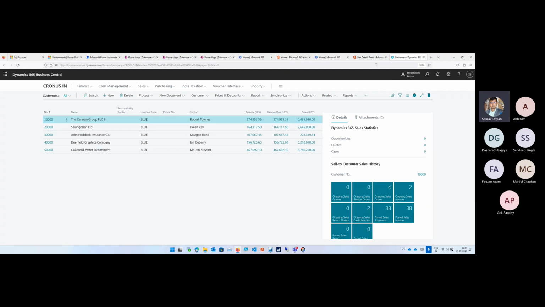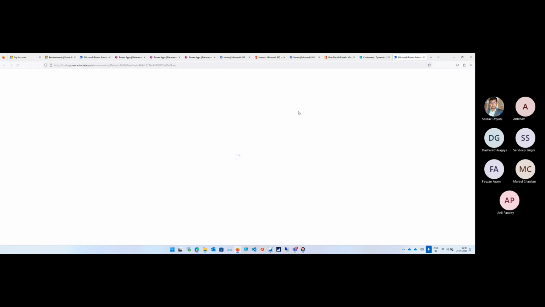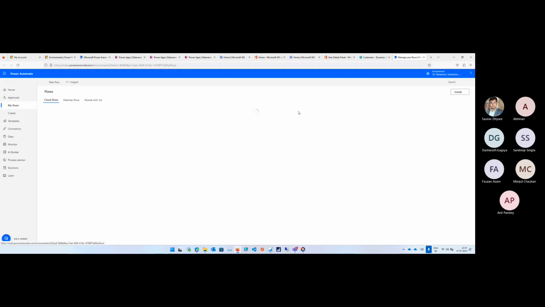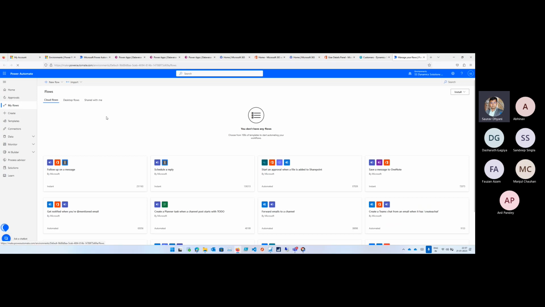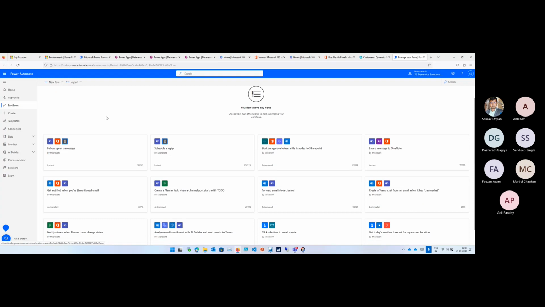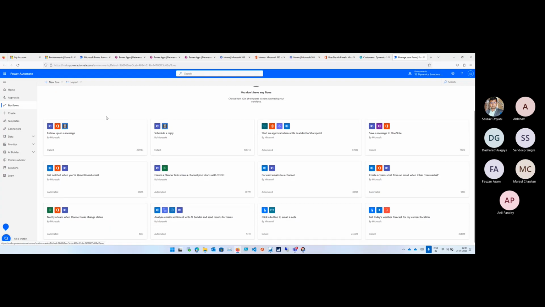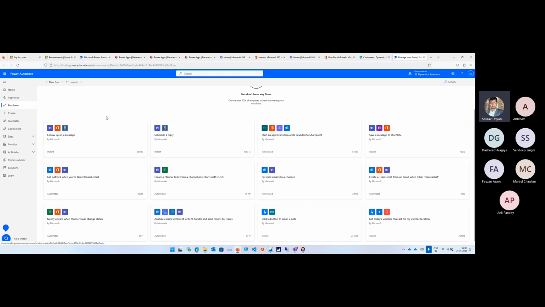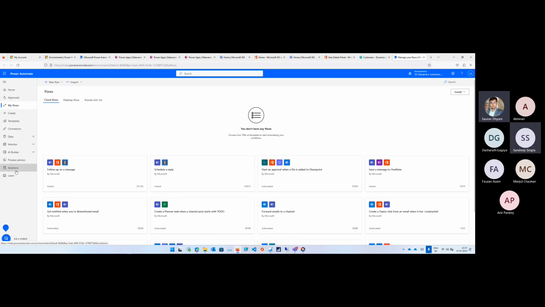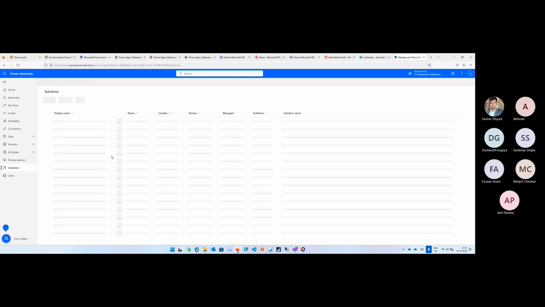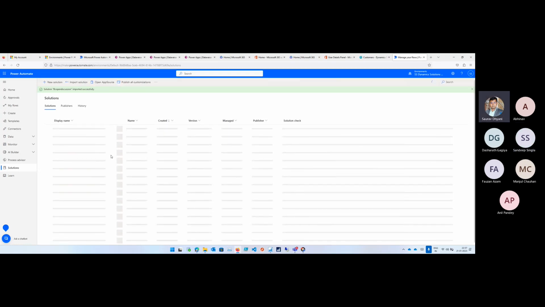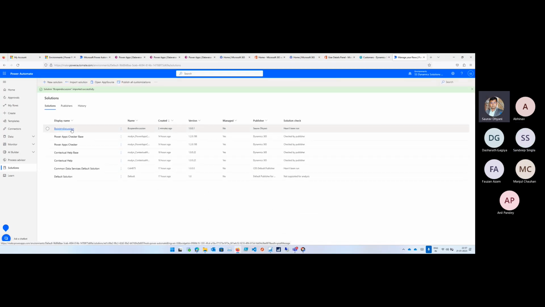Go to the same action and do a manage flow. Power Automate, manage flows. You should see that flow here. You don't. It says nothing. Oh, it's in the solution. Let's go to the solution once. Imported successfully.